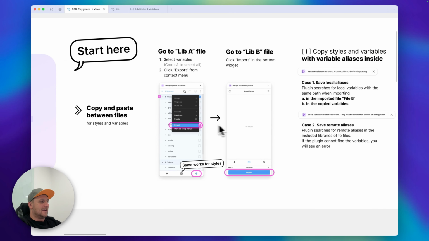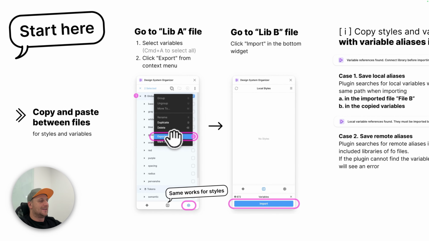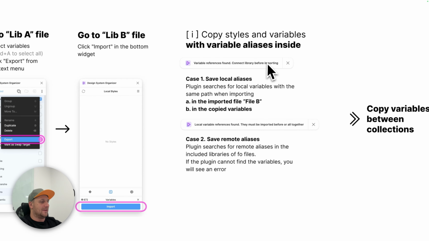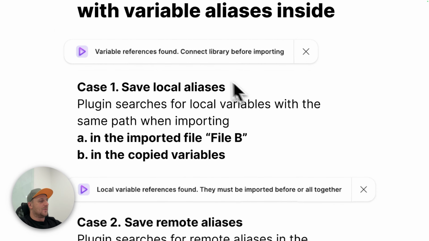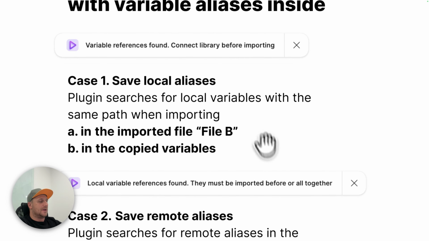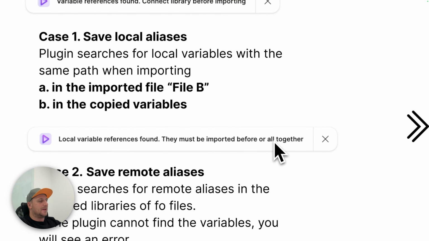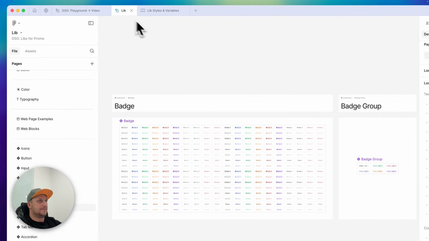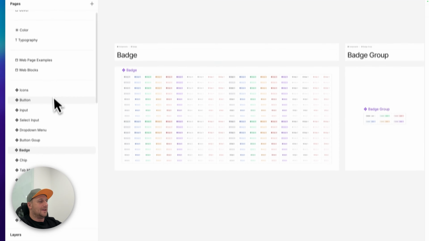Getting started. Copying variables and styles between files is so easy. Just click Export in one file and Import in another. If you are using remote variables, you may add the library before import. If you have references to local variables, you can either copy values first and then the references, or just copy everything at once. Let's look at an example.